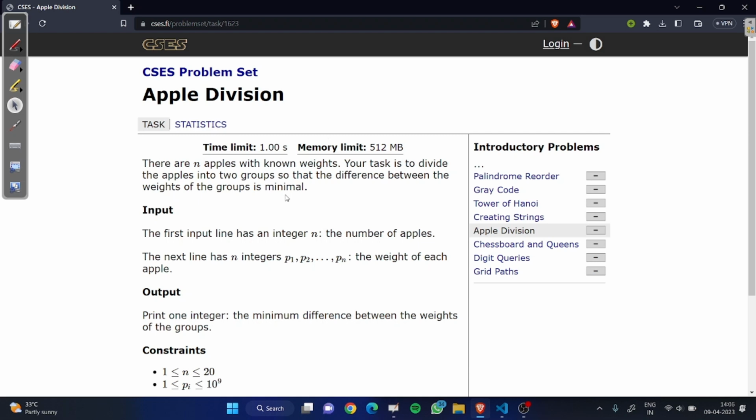Hi guys, today we are seeing the Apple Division problem from the CSES problem set. In this problem, we are given apples. We want to divide them into two groups such that the difference between the two groups is minimum. For input, we are given n, the number of apples, and their weights. Our task is to find the minimum difference between the two groups.